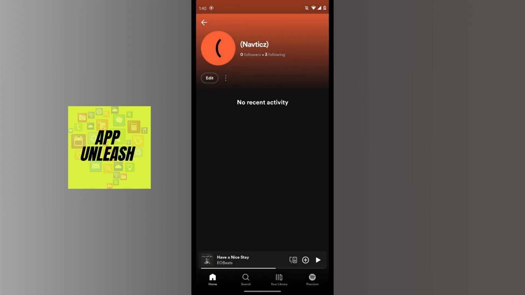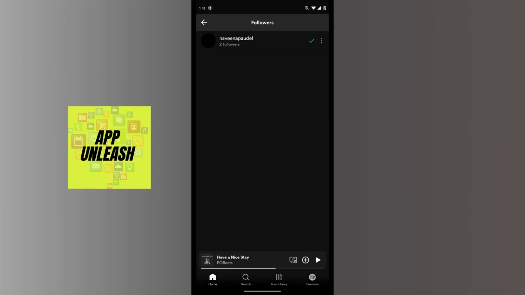And now on your profile you can find the two options, followers and following. You just have to tap on followers, and after tapping on followers now you can find those friends who are following you. And if you want to know their activity on Spotify, what you have to do is you just have to tap on their profile icon.